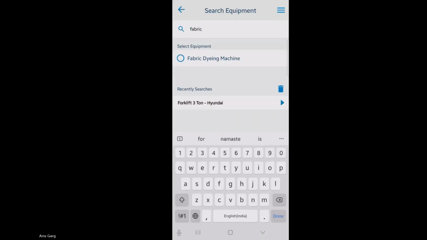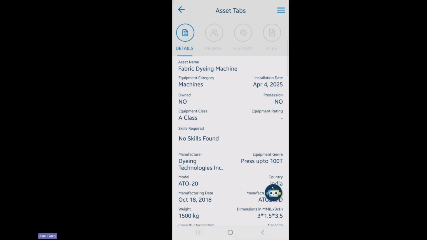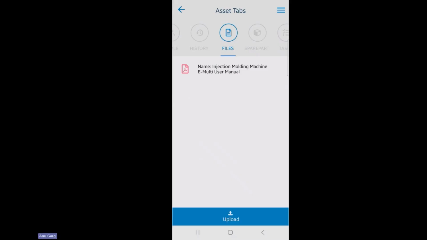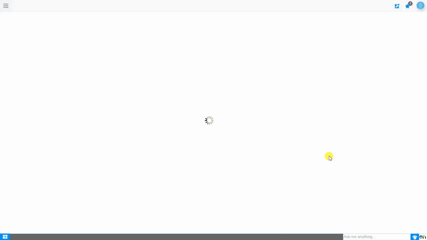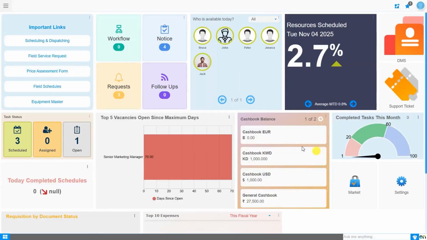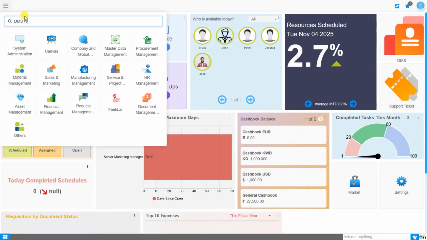Clicking on the searched asset opens its details, allowing the user to upload a document related to that asset by navigating to the Files tab. From there, the user can upload documents to the DMS by clicking the Upload option. Now, let's view the uploaded documents in the DMS. Please log in to the system using a tenant account and admin role with organization access. Once logged in, please open the DMS web form from the menu.